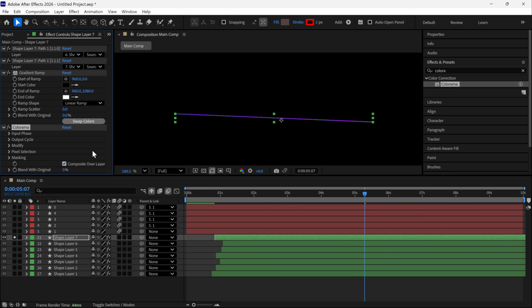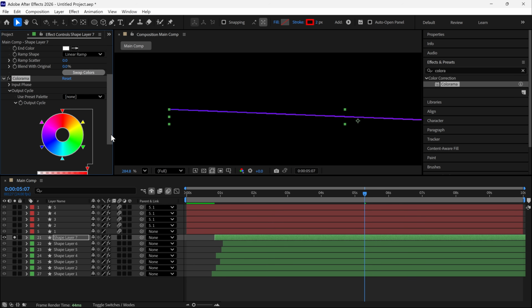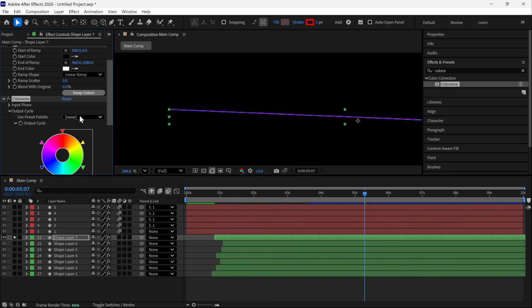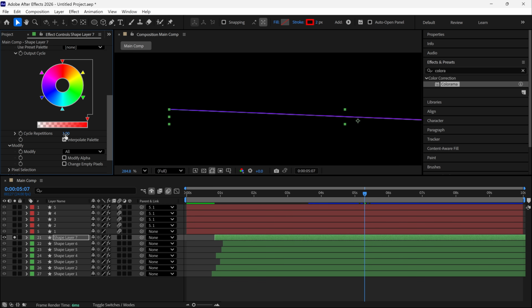And one thing I always say is that whenever you use the Colorama effect, it will come with pixelated color. So to solve this problem, simply open the Output Cycle and under it you will find the Modify property. Simply open it and uncheck the Modify Alpha checkbox. It will remove the pixelated color. Next, you will see a Cycle Repetition option just below the color wheel. So if I increase it, you can see changes in the line. So you have to increase this Cycle Repetition value to animate the colors.